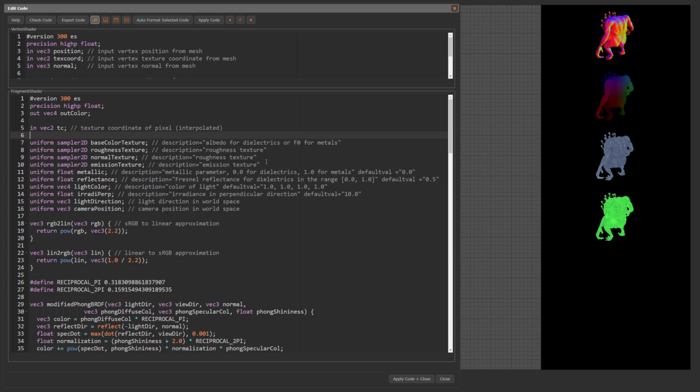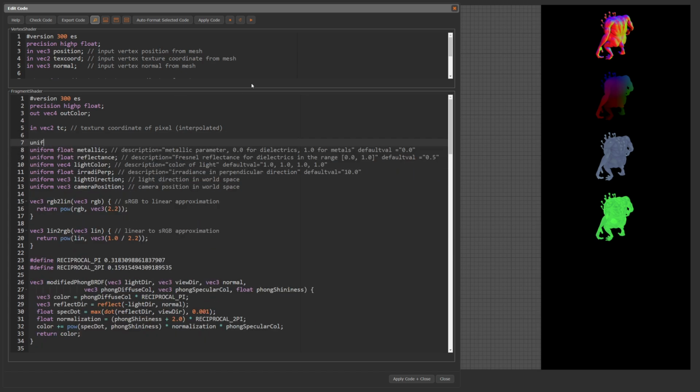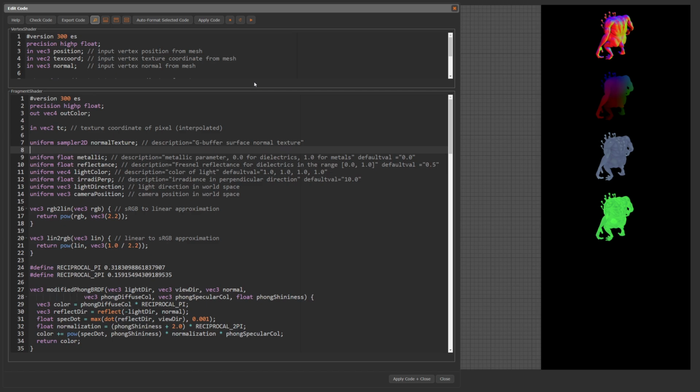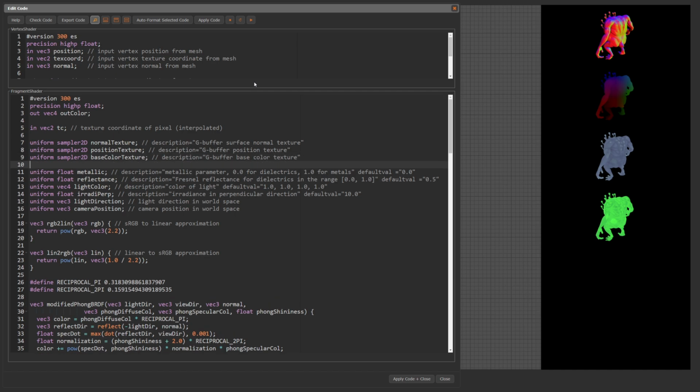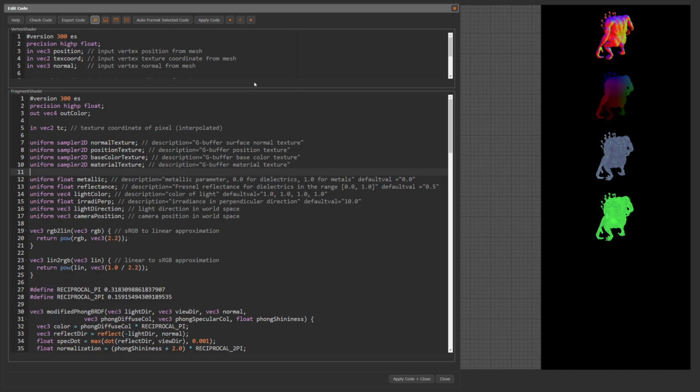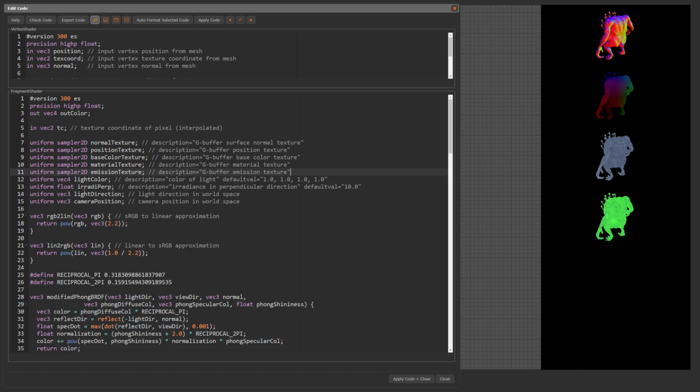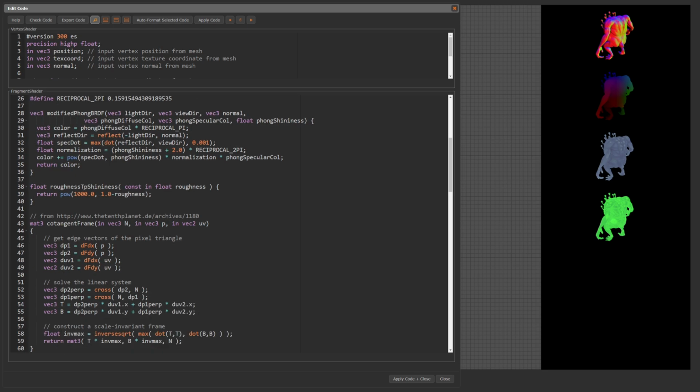Then we need input slots for the 5 textures of the gbuffer. Uniform sampler2D normal_texture. Description equals gbuffer surface normal texture. Uniform sampler2D position_texture. Description gbuffer position texture. Uniform sampler2D base_color_texture. Description equals gbuffer base color texture. Uniform sampler2D material_texture. Description equals gbuffer material texture. Uniform sampler2D emission_texture. Description gbuffer emission texture. We can remove the metallic and the reflectance uniform variable. Or this code can stay because it is related to the lighting calculation.